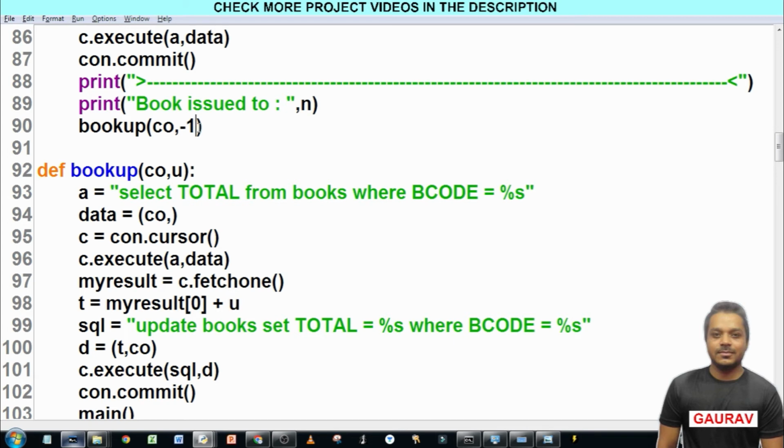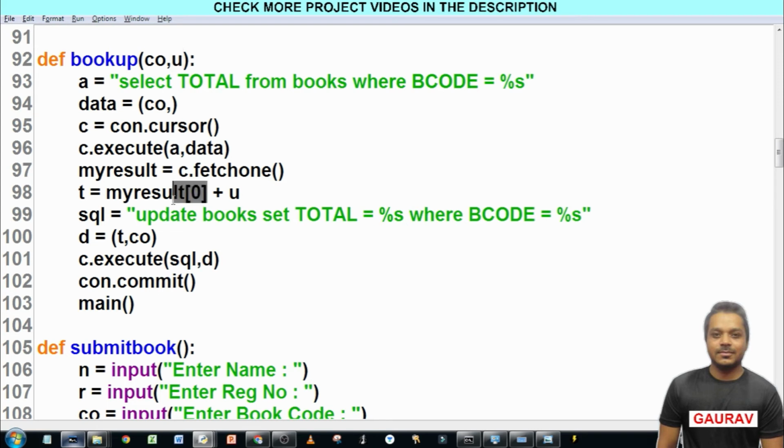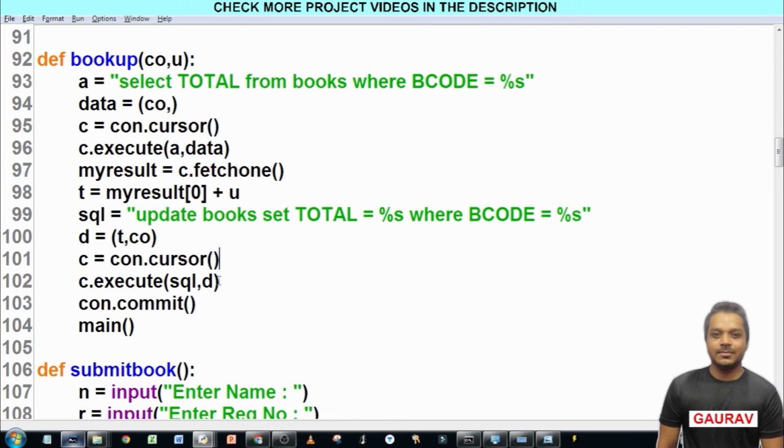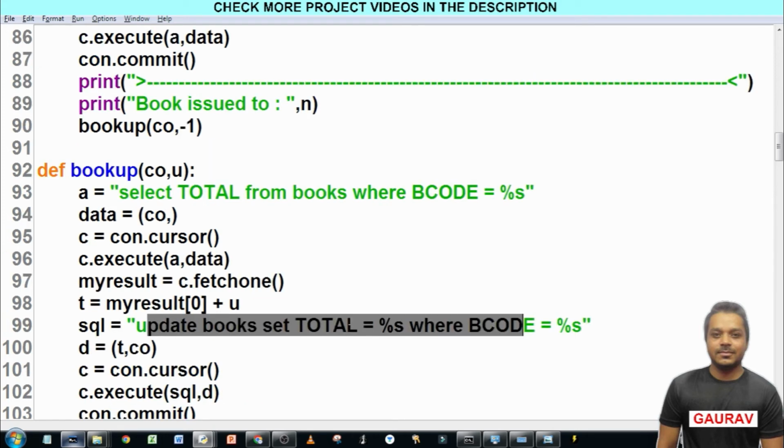So u means -1 that has been passed here. So from the original value of total books, -1 is subtracted, and the total number of books now is t. So I will update the row, update books, set total is %, where book code is this. Okay, we'll create a data tuple, we'll create a cursor, we'll execute it, and I will commit it because I am making some changes using this query, right?